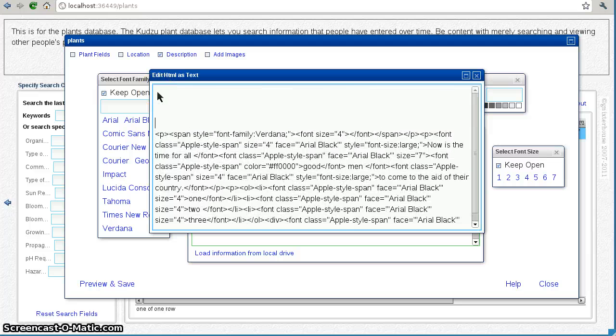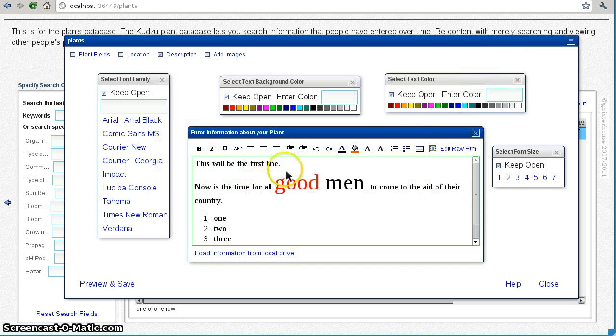So I'm just going to start from the front, and I'm going to put, this will be the first line. Okay, and then we'll put a line break in it, so you can edit the HTML directly, and when you close it, then it's been updated here. So you can see this will be the first line and a line break.